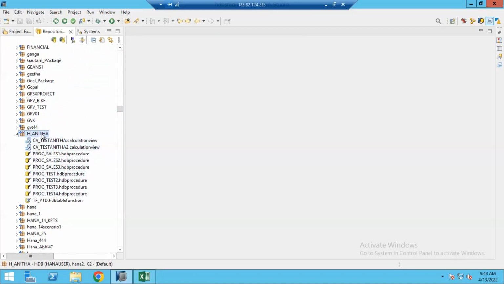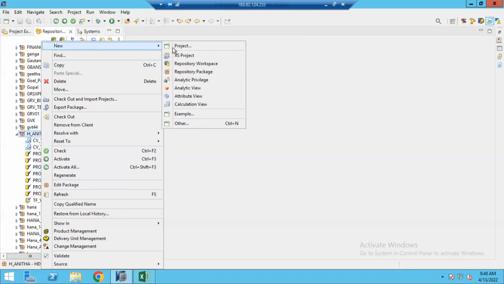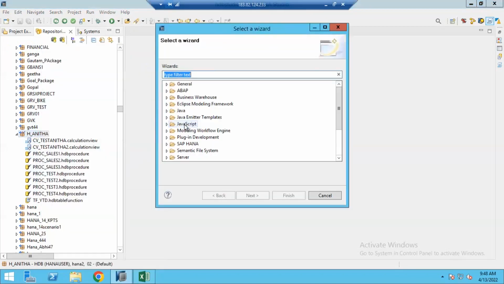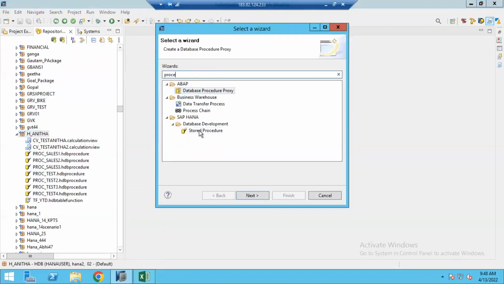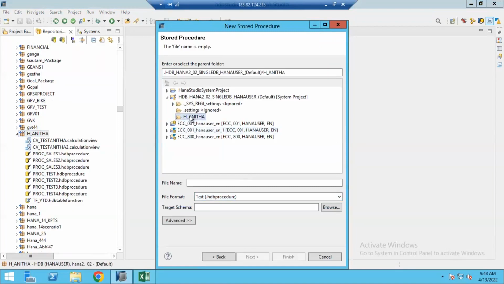Right click, go to New, Other, Procedure, Stored Procedure, click on Next. I'm selecting my package, and I'm giving the name proc_test5, and I'm going to save it under the HANA user schema.